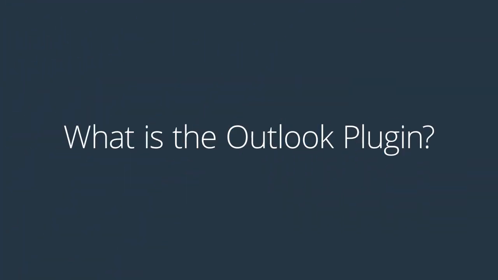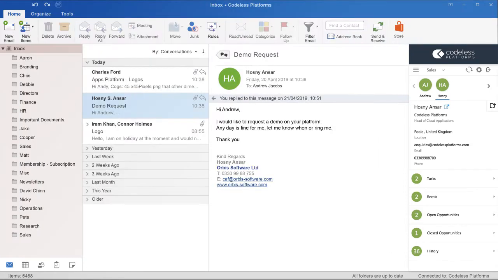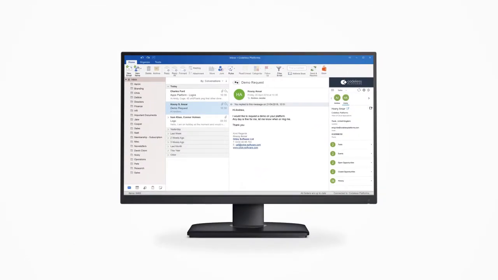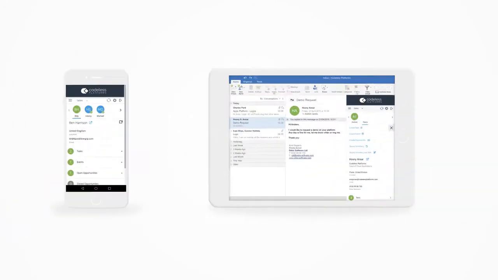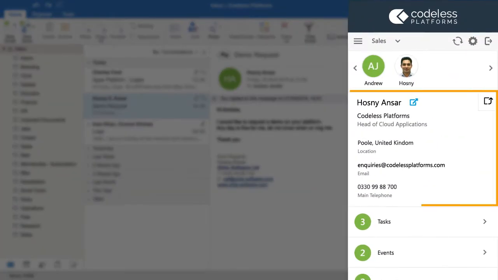The Outlook plugin works with the browser-based Outlook and Outlook email client on PC, Mac, mobile and tablet, connecting to any of your application's platform apps. It gives you visibility of your data right alongside your emails.